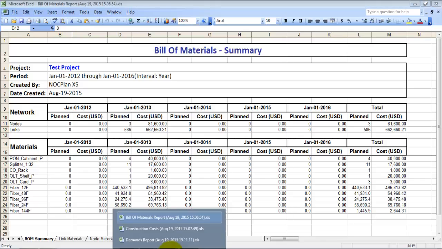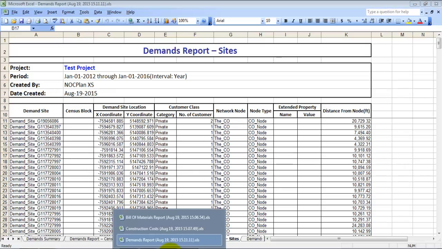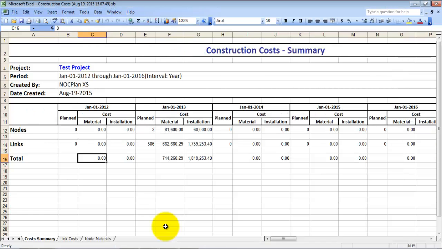Demands report lists various service areas, downstream nodes and upstream nodes, and the last mile node in the system that it connects to. Construction cost report contains the information on all the costs incurred for different planning years and quantity of all the nodes and links used in the network.